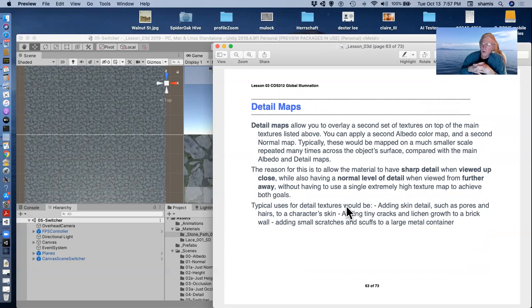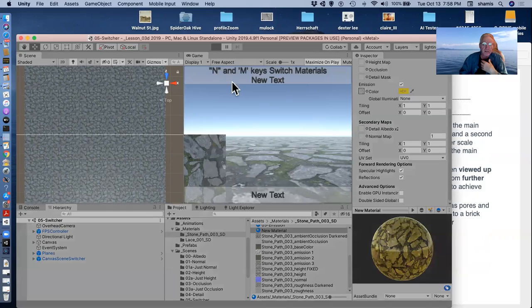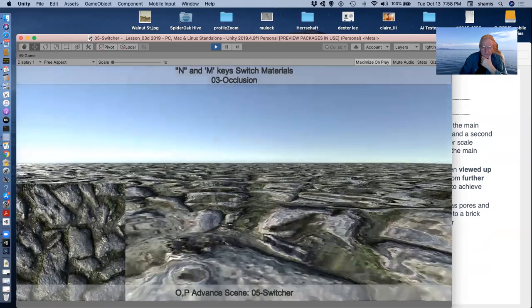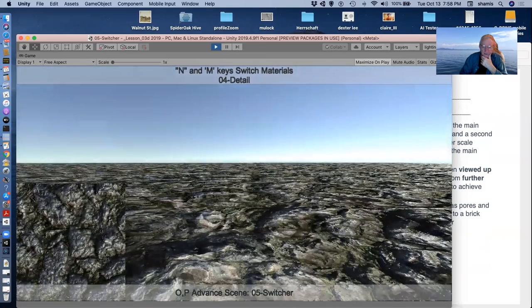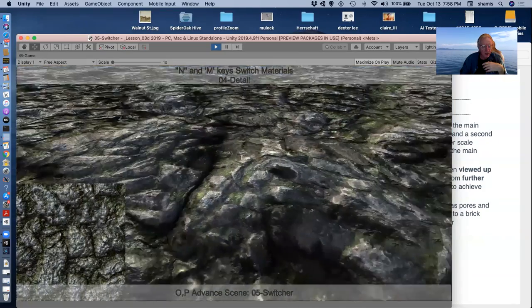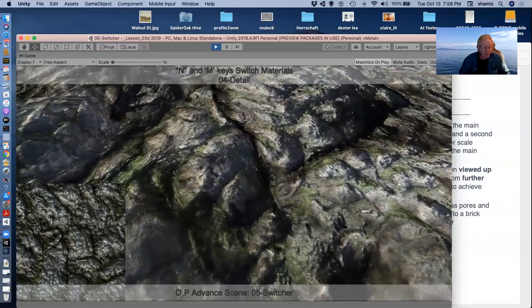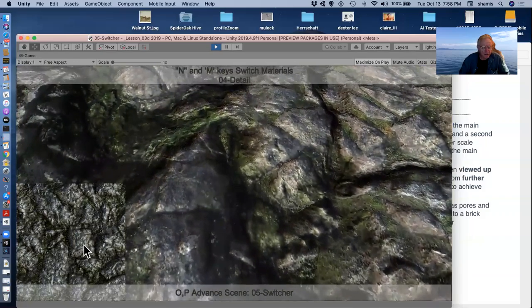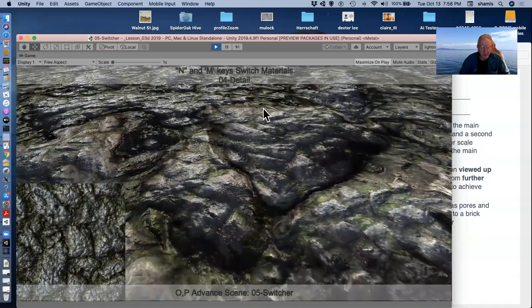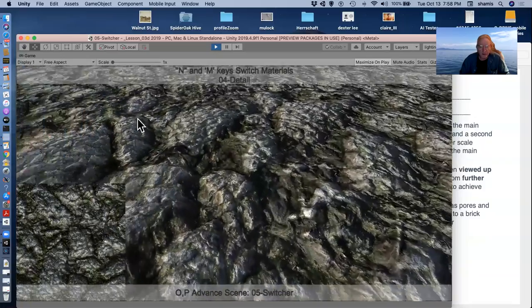Detail maps are an overlay of a second set of textures that you can overlay on top of the first one. And one thing I did in here is that I took exactly the same albedo texture, but I put it on with higher tiling. And so my detail map has a higher tiling than the base map. And so I'm getting much more roughness in here.